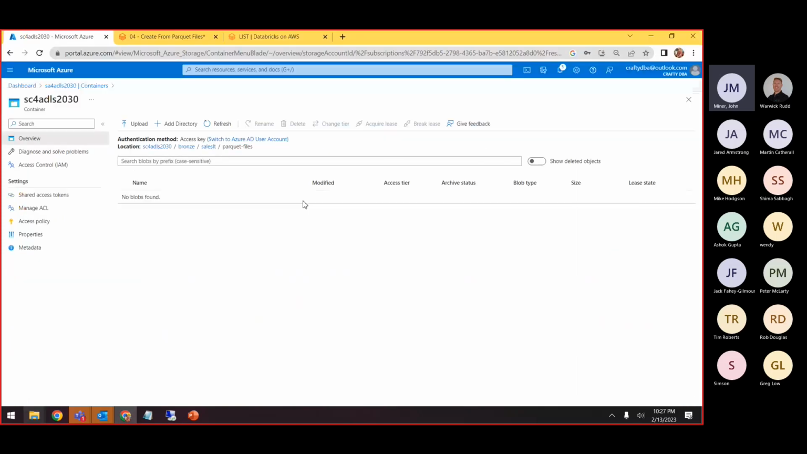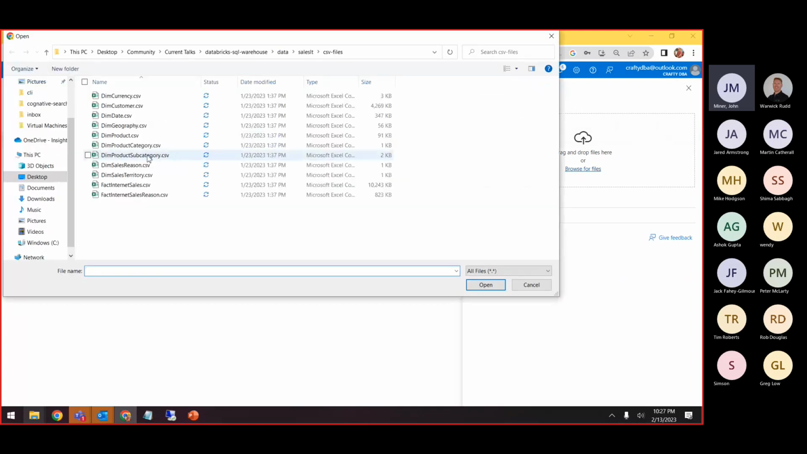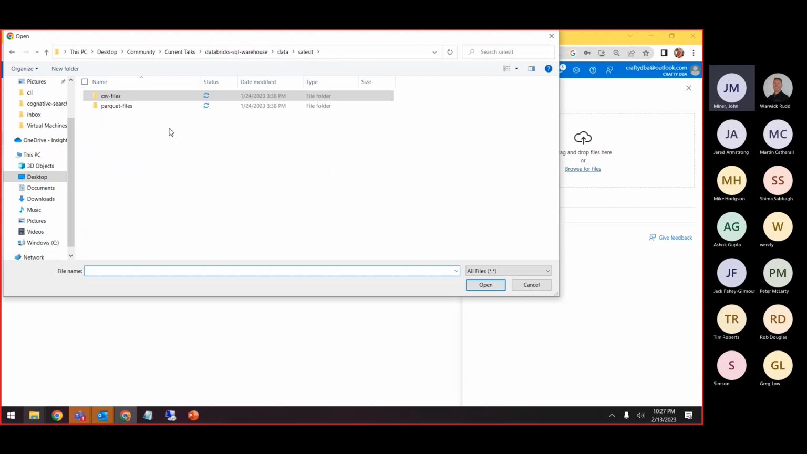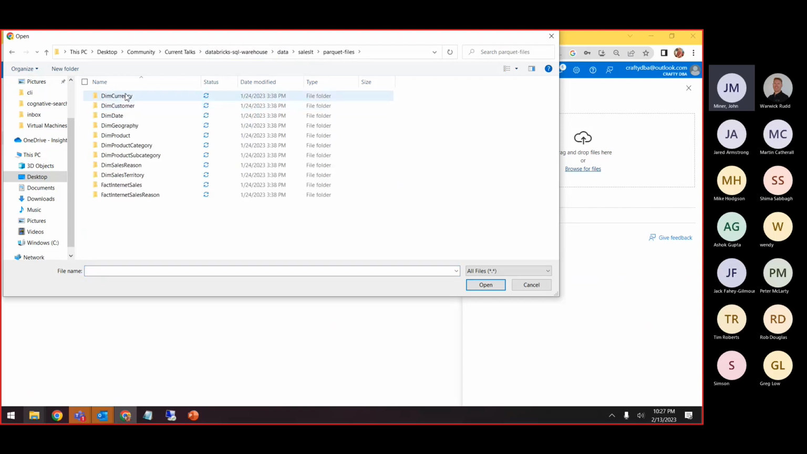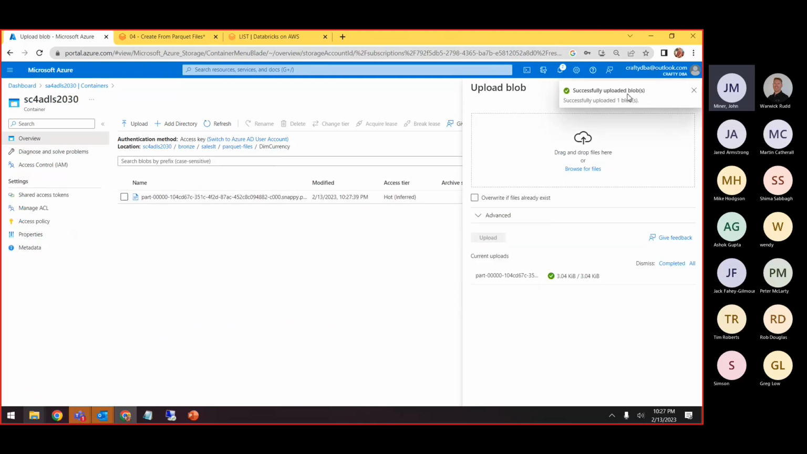So dim underscore directories, add directory, dim currency. Okay, save. And now I'm going to upload that one Parquet file. You can upload the other stuff. It's really not needed unless you do it in Hive. Hive has a bunch of other control files, like a commit or success. Don't need it here. So I'm going to upload this. And now you get my Parquet, which is the data file here.